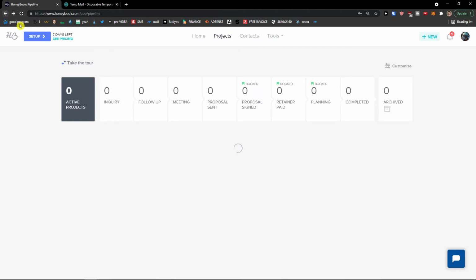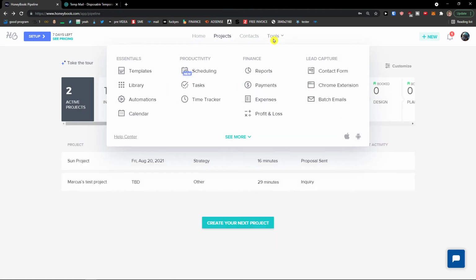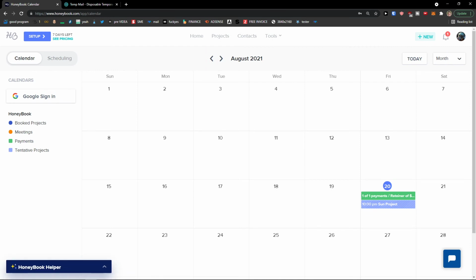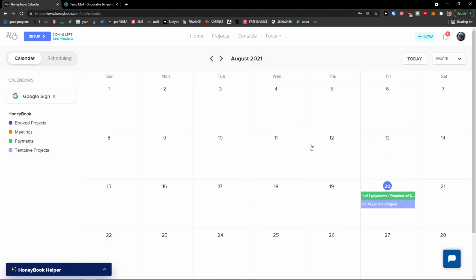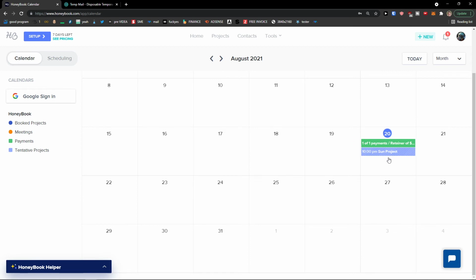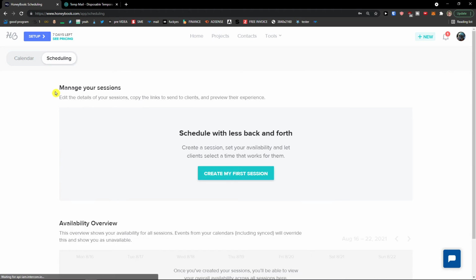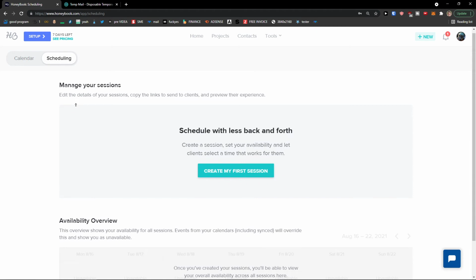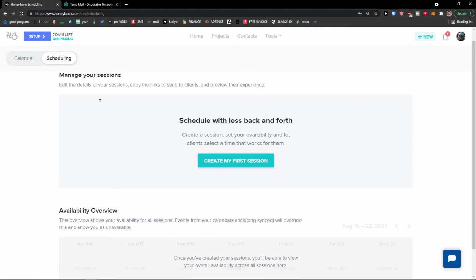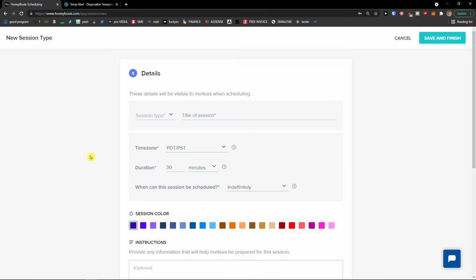Now let's go further even. I could go to tools and I can go to calendar too. And in calendar, you would see everything important from scheduling. So what is happening? What are your tasks to do? Tentative projects, payments, meetings, booked projects, scheduling. You can create my first session if you want to.